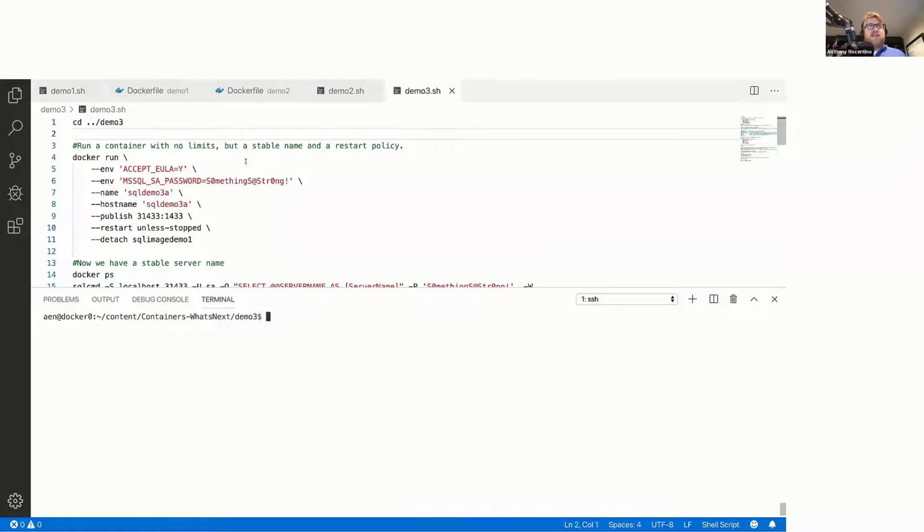So I'm going to start a container with no limits. There's no limits defined, but I am defining a host name, and this is how we can define the host name inside the container. The first time SQL Server starts up, it's going to read that value and set it in the server name metadata. So now when I come back and create new containers, rather than trying to use the container ID, it'll have a stable host name.